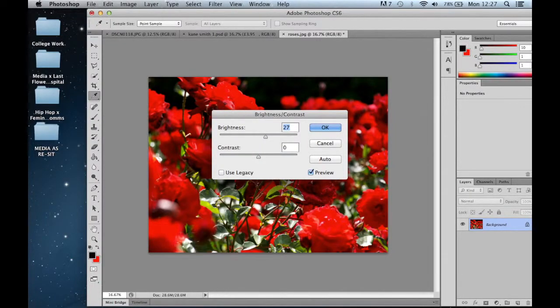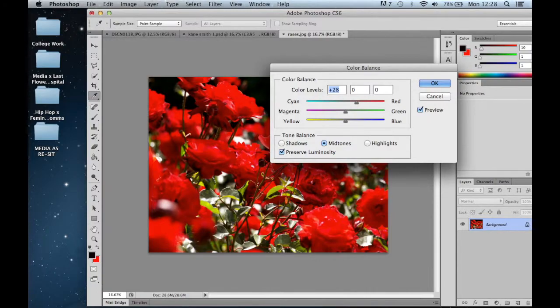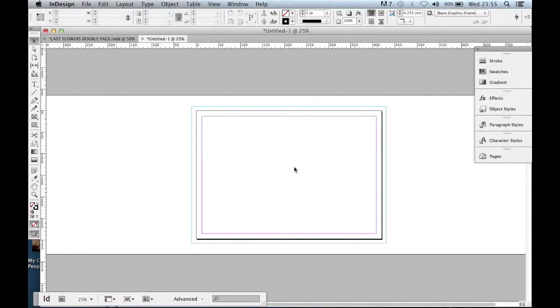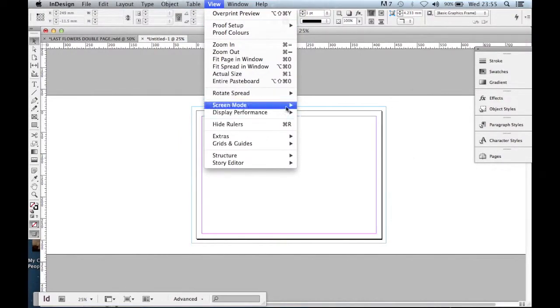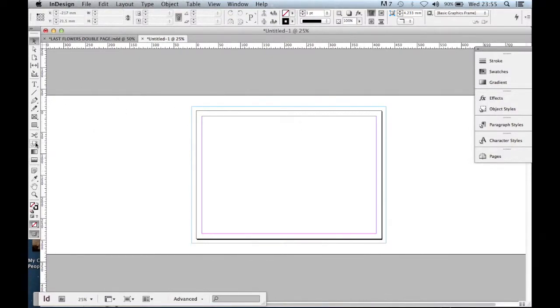Here are a few screenshots illustrating how I edited the background image for my double page spread. The next few clips will illustrate how I pieced together my double page spread using InDesign. The first thing I did was change the display performance of the piece to high quality, which allowed me to preview my work in the highest quality format.